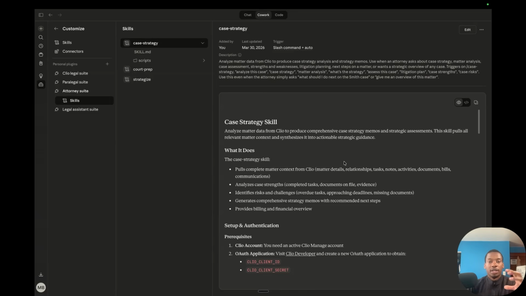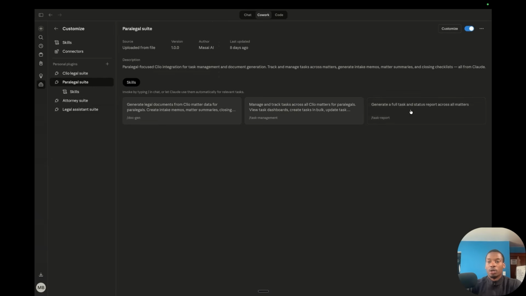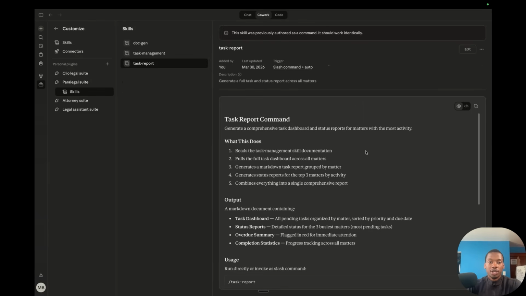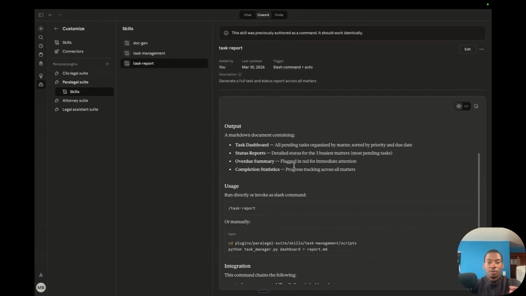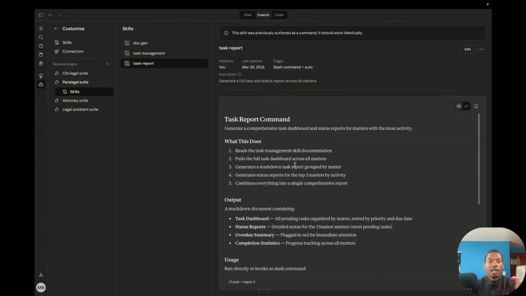And then it also gives the overall legal knowledge of how to actually execute the case strategy skill, which again, you can customize to your specific use case, but it's going to go grab the information from the Clio matter and then give us some strategy on what we should do in the case. In the paralegal suite, we're going to go with the task report skill, which is just going to read through the tasks that we have and give us a report of the tasks, right? This is just trying to demystify these skills. Basically, they're just markdown files that are giving CoWork context about how to use these skills.